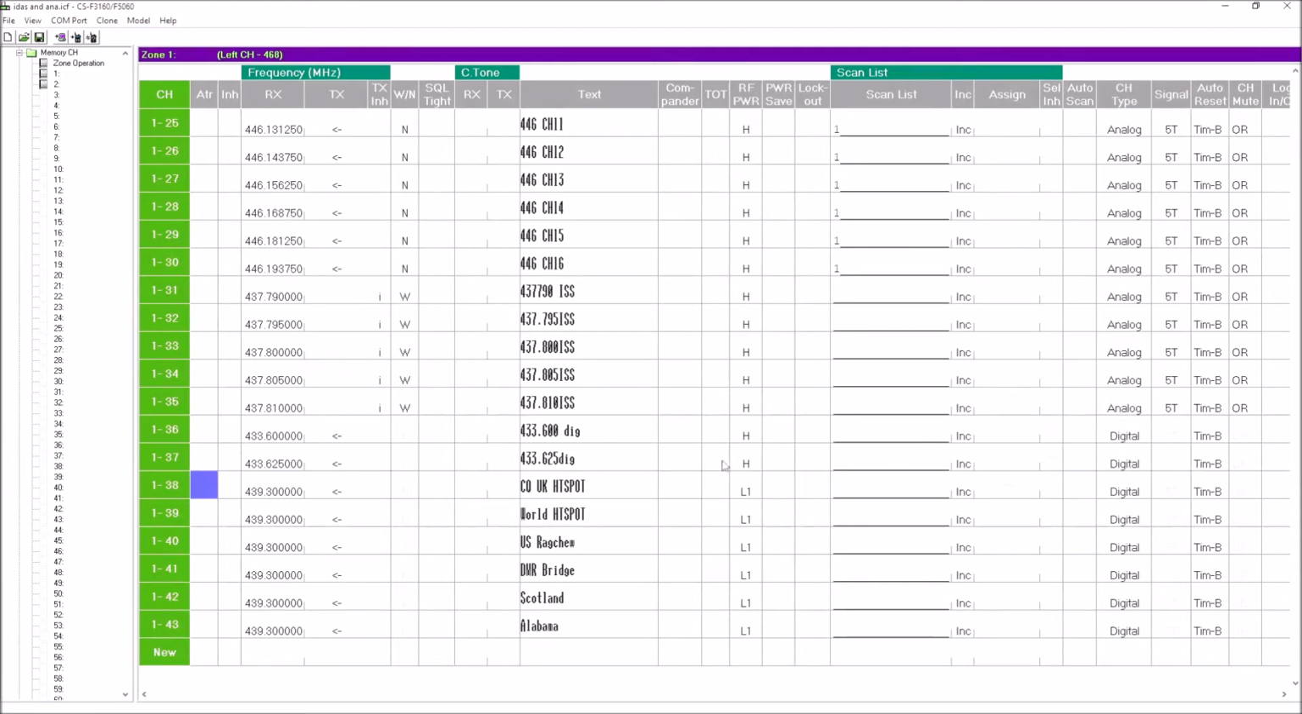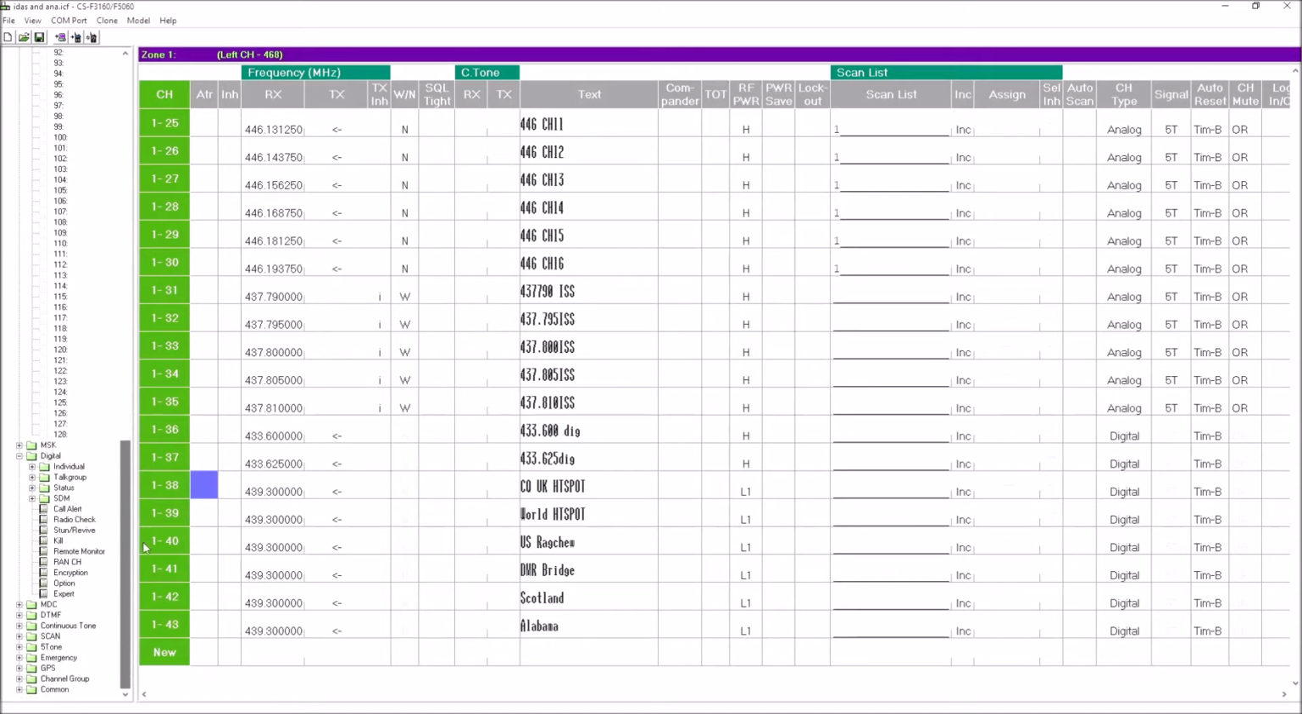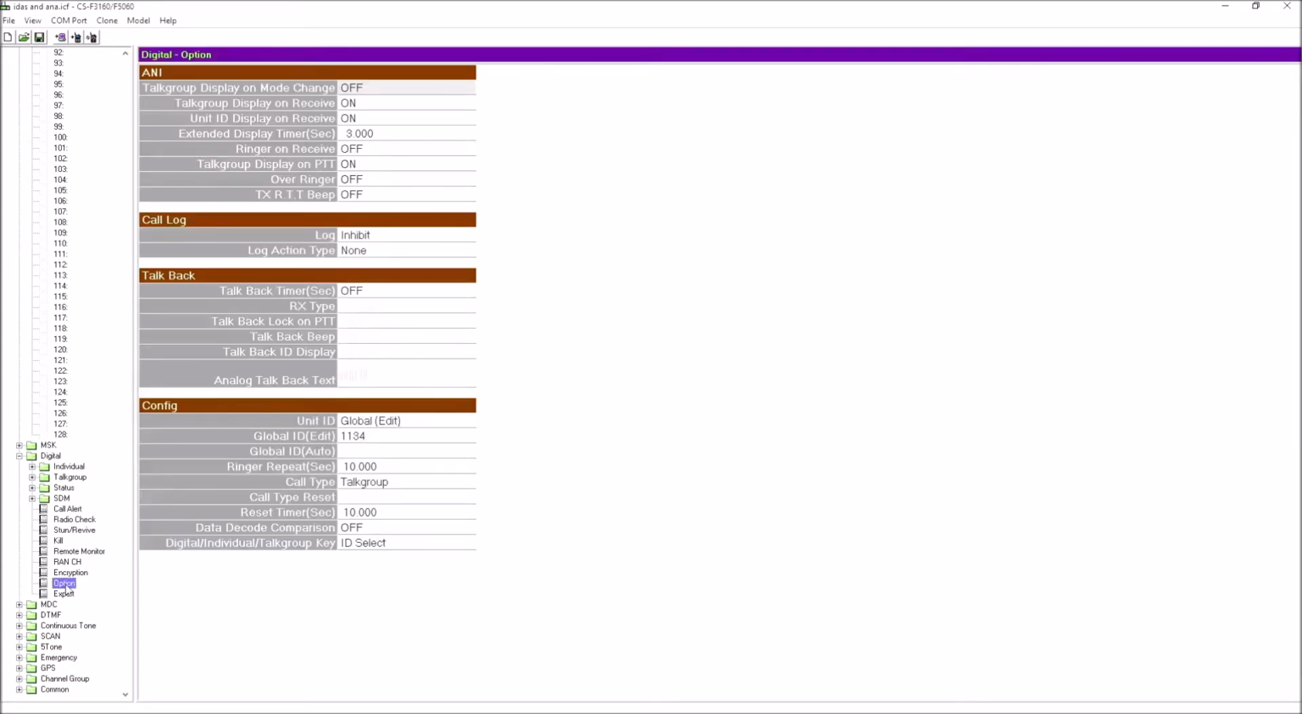You'll see at the bottom here I've got a number of digital channels now, which I'll come to in a moment. But before we start setting those digital channels up, we need to look at some of the basic settings. We need to go into the digital submenu here on the left, and we need to look at the options dialog here. Within this there's a couple of things we'll need to set, and you can see how I've set mine up.